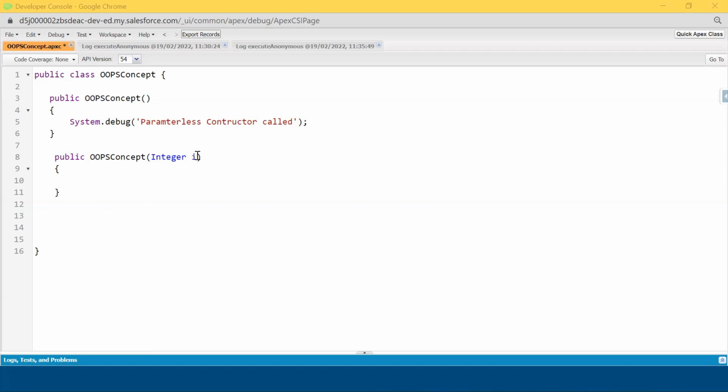Now I have one parameter that is called integer here, and I want to print this integer here. So how to print? Like system.debug and I value, right? Under this system.debug we can define like this one. Okay, so how to call this parameterized constructor?